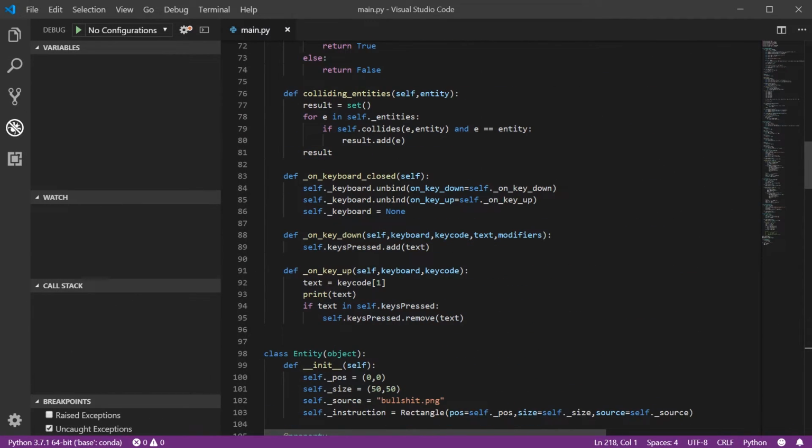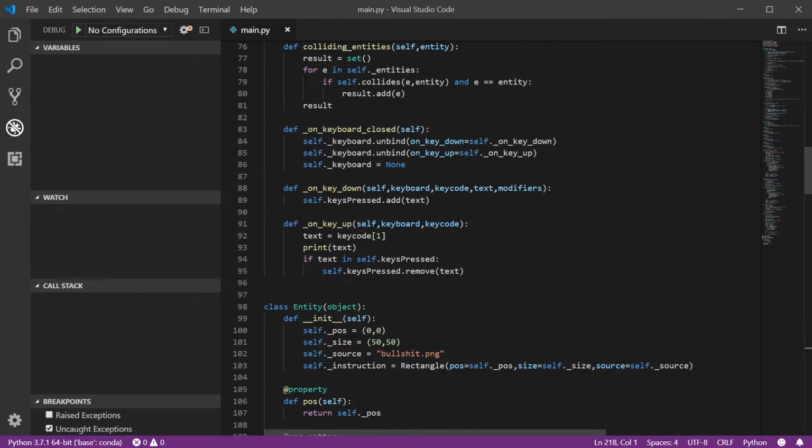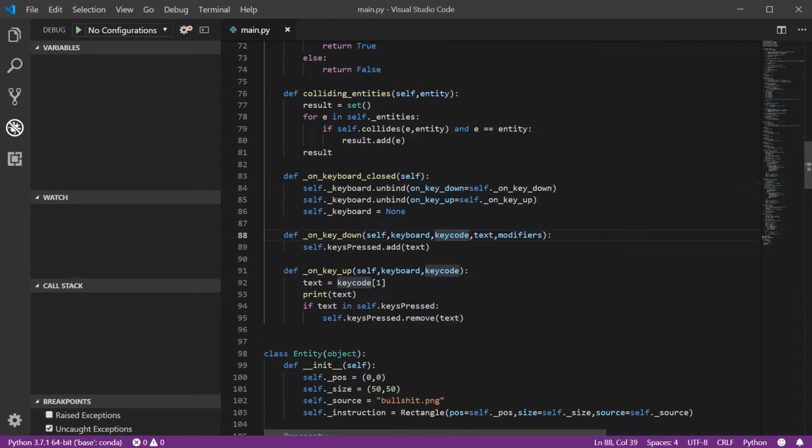Yeah, so the way that we're adding and removing keys is not the same. I made a mistake. The text and the second element of the key code are not the same. So we're gonna go by the key code actually. So here we're not gonna add the text, we're gonna do key code, the second element, I believe. That's what we're gonna go by here.